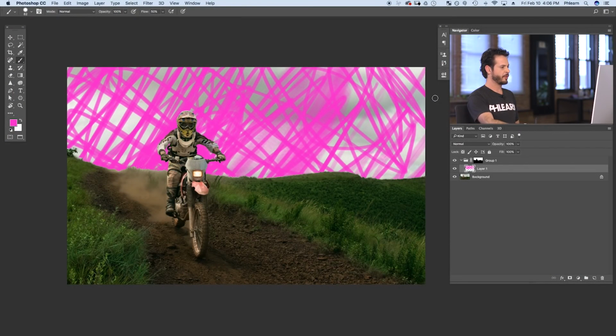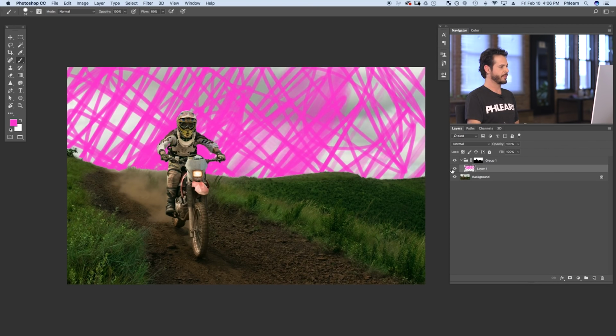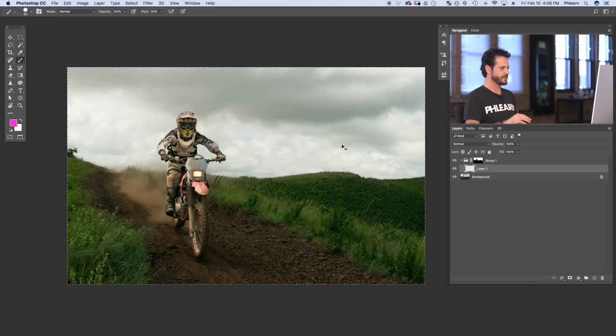So jumping back into Photoshop, what we're going to do is clear everything that's on this layer. I don't need all that pink. That was just to show you guys. So I'm going to hit Control or Command A, which is going to select everything, and then I'm going to hit the Delete key, and that's just going to delete everything on that layer. So you can see we've got a blank layer now. Okay, now comes the fun part, making the sky a little bit more dramatic.